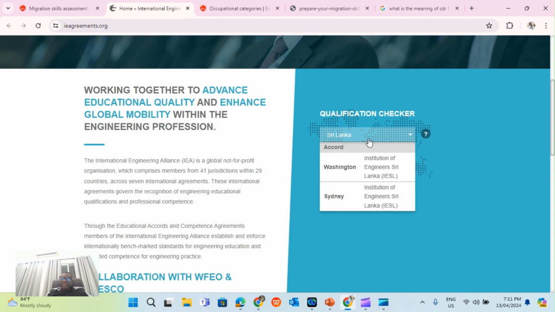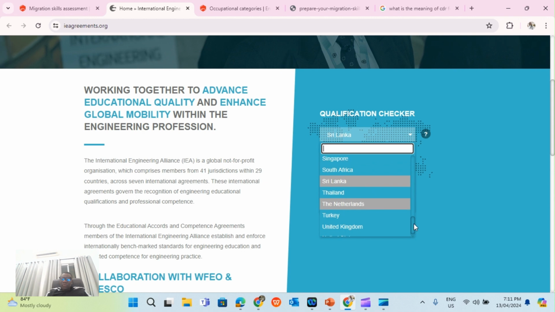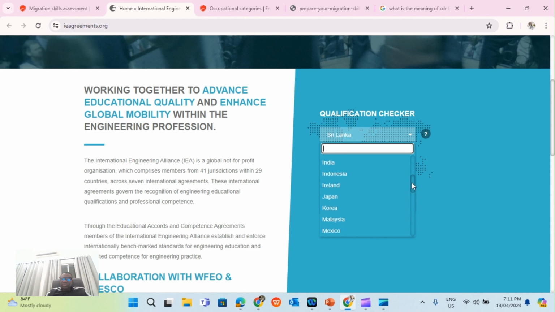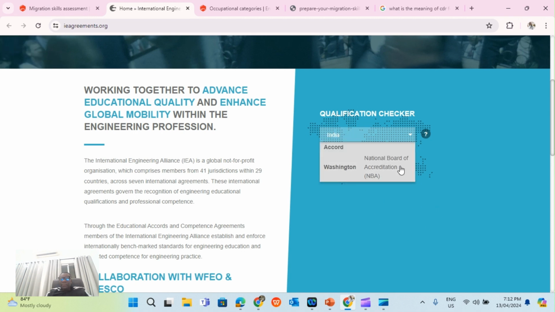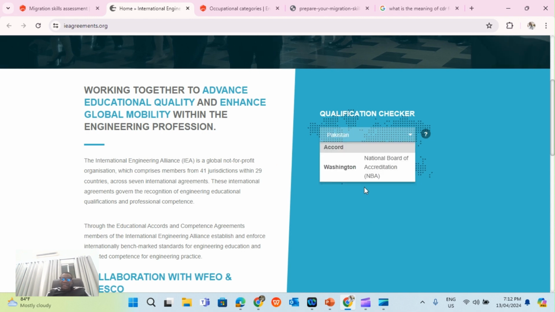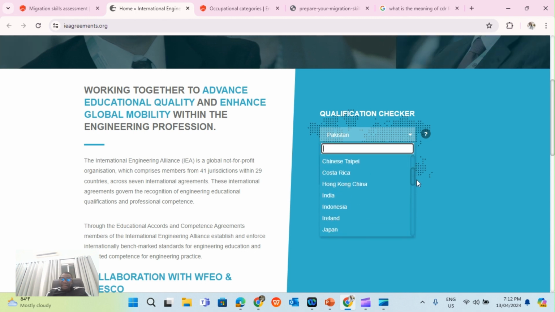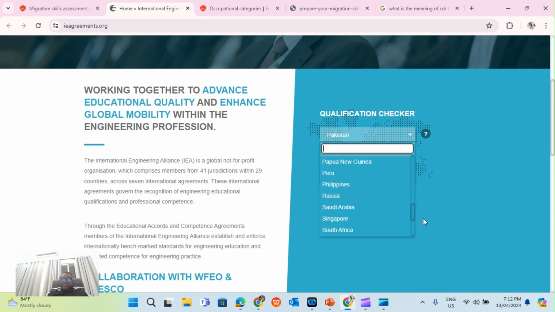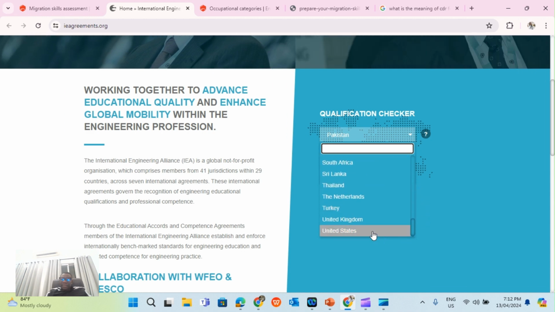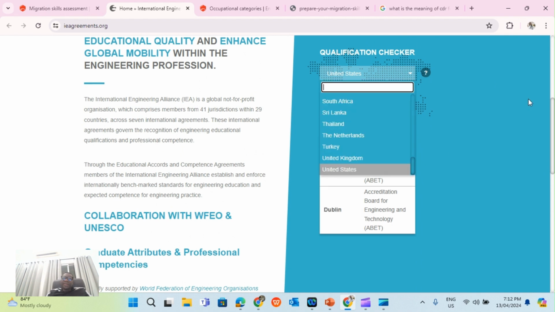And let's check India because I have a lot of people who also watch from India. Yeah, from India, we've got Washington Accord, also just like Nigeria. Let's check Pakistan also. I've got Washington Accord, but I want to see United States. Yeah, United States has got the three of them: Washington Accord, Sydney Accord, Dublin, just like the United Kingdom.